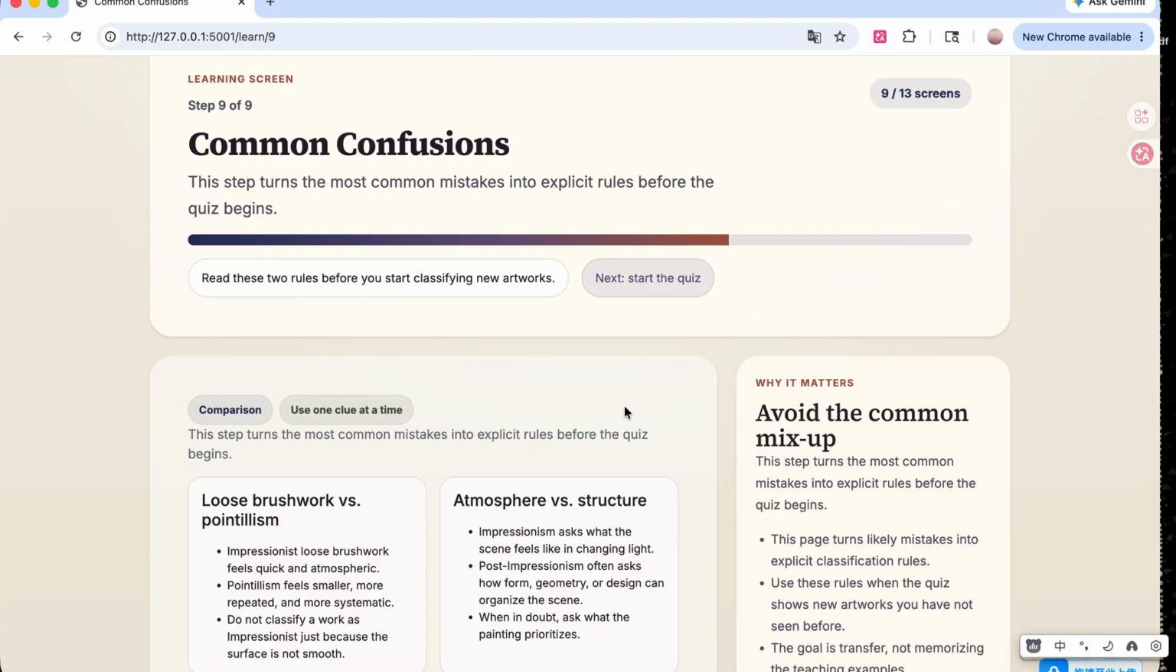This comparison page is useful because it helps me separate the two movements. As a new user, I might confuse them because both can have visible brushwork and bright color. So I read the common confusion carefully. This helps me understand that I should not classify a painting based on only one clue. I need to look at the overall evidence, such as light, subject, brushwork, emotion, and composition.